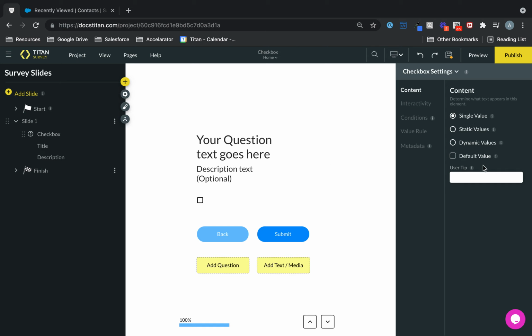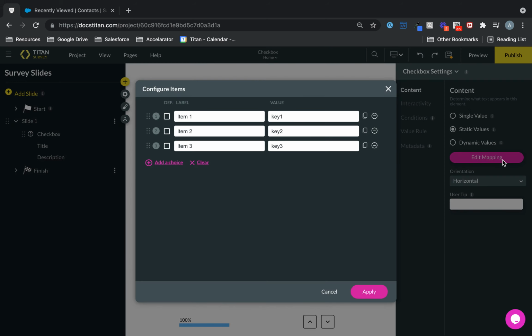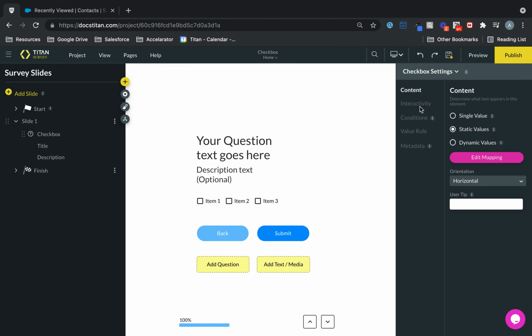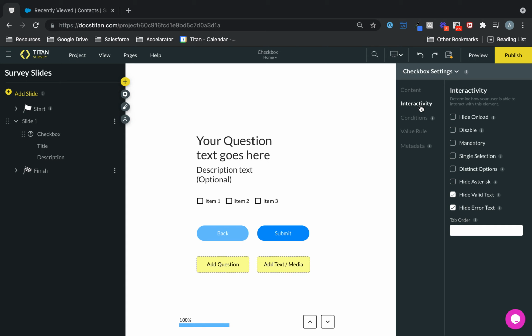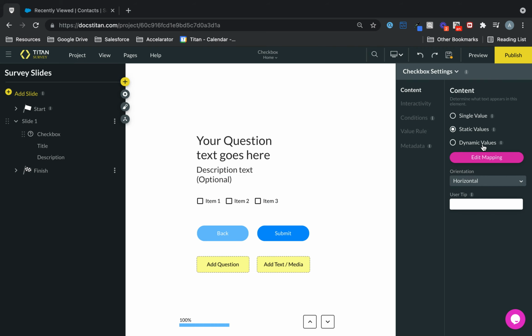So you'll get a single checkbox, you'll get a static, where you can add your multiple values, and these are not single selection, but rather multiple selection. And if you do want to make them single selection, you have to check single selection here. And you can also pull from Salesforce as well if you want. You can do that also.